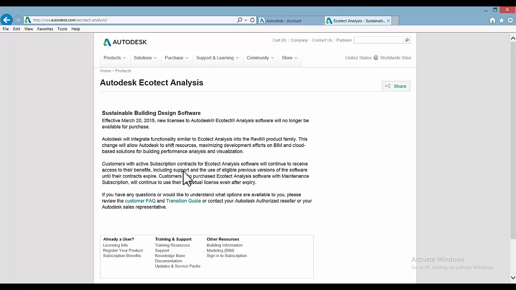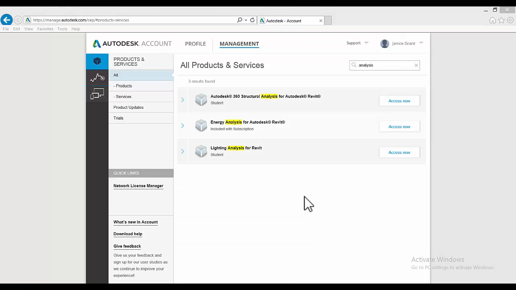From what I've seen so far in 2014 and the newer tools in 15 and 16, we are able to analyze the model right within Revit. When you're signed in on the Autodesk website, you can do a search for programs, and it looks like there are two of them here with the structural analysis and the lighting analysis being the two that are student and available to you. And the energy analysis is a part of what's being brought into Revit.